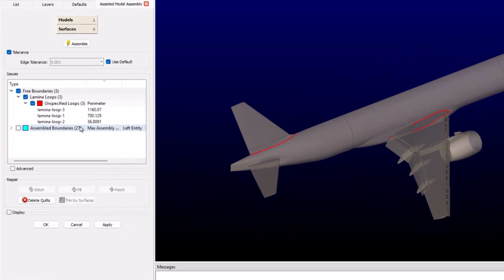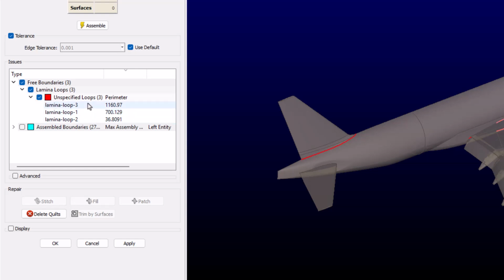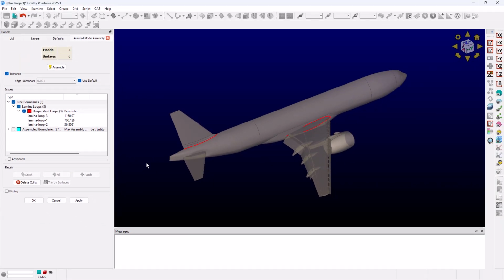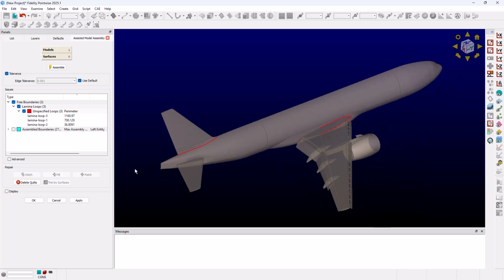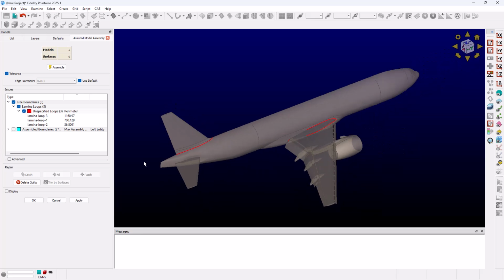Now, it seems like I still have 3 laminar loops left. And these are classified as unspecified loops. Generally speaking, these unspecified loops could be maybe holes in the geometry, maybe some missing surfaces, and that is why for this type of issue, you get the perimeter of the laminar loop, which is kind of like an indicator of the size of that boundary or the size of that hole or size of that missing surface.